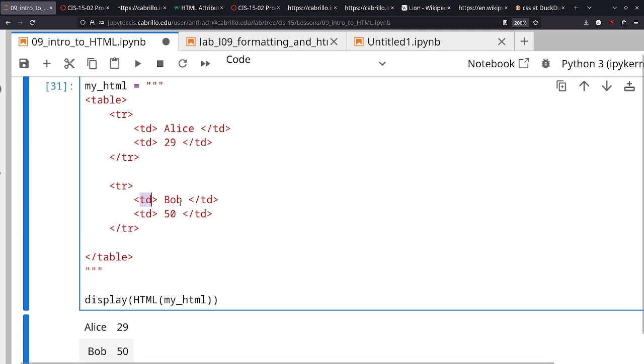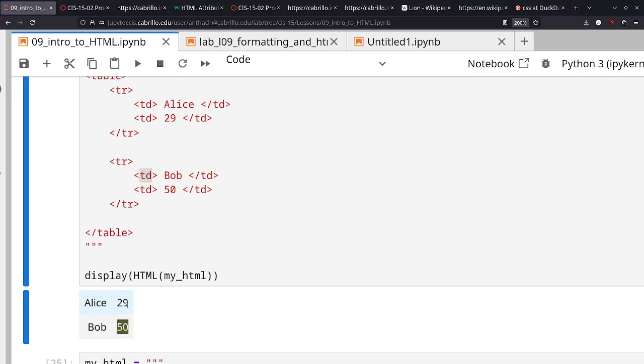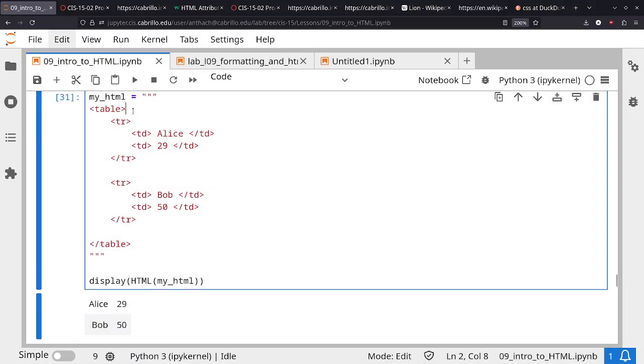Right, a fancy way of saying cell. Okay, it might be useful to give these columns a title, right? Like maybe you want to put a heading and describe what each column does. Like this first column represents the name, and the second column represents the age. So it might be useful to add another row at the top.